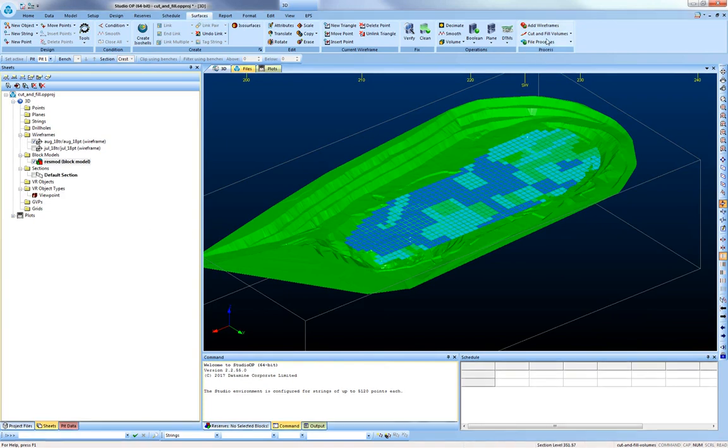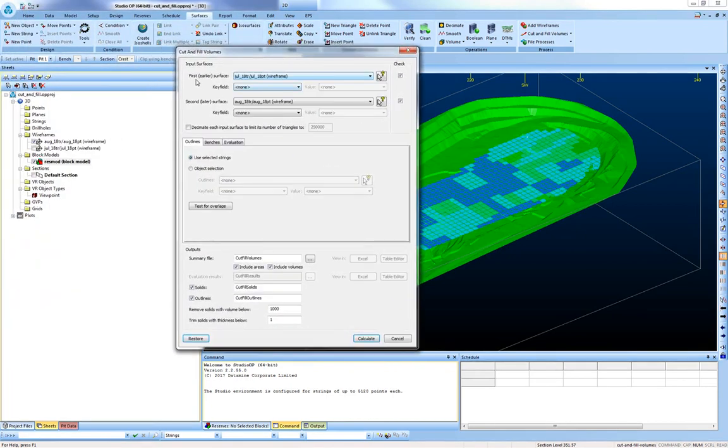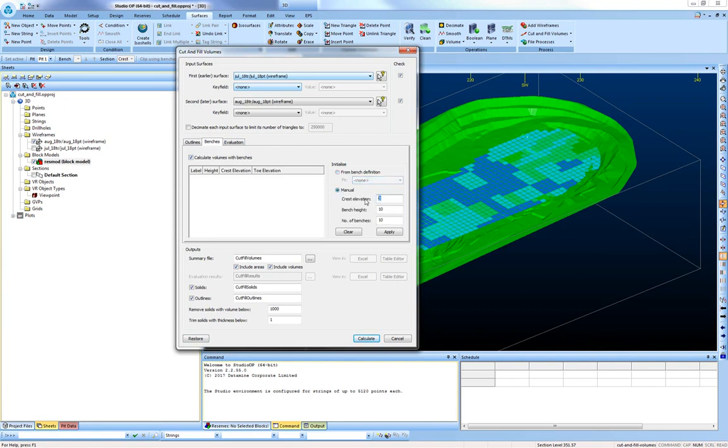So if I go to surfaces, cut and fill volumes, the dialog allows me to input my earlier surface and then my later surface. Optionally, I can use outline strings, such as a blast area. I can evaluate over benches, and I'm going to set these up manually. My initial crest elevation is 365, and my bench height is 10 meters, and I've got about 10 benches.